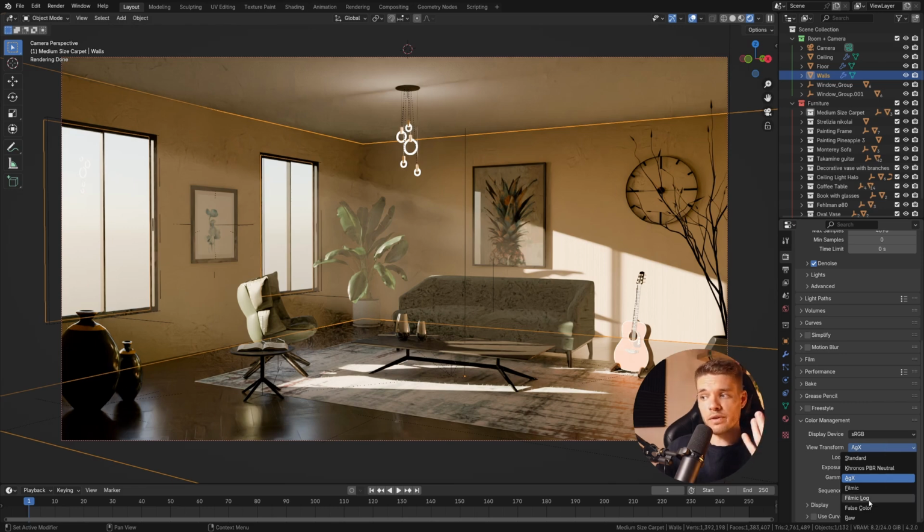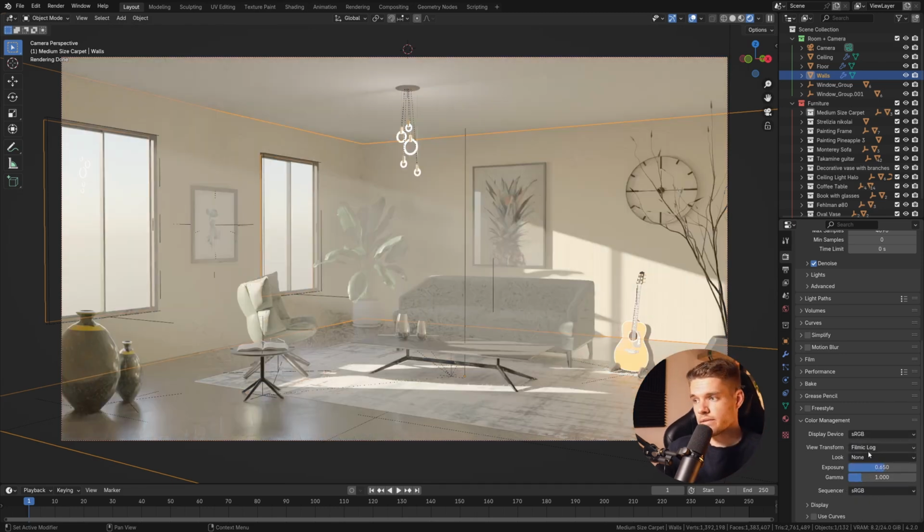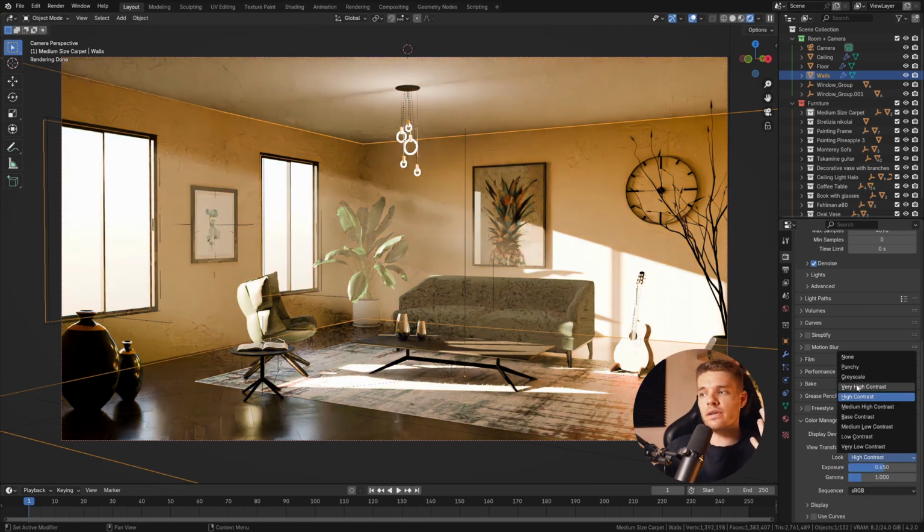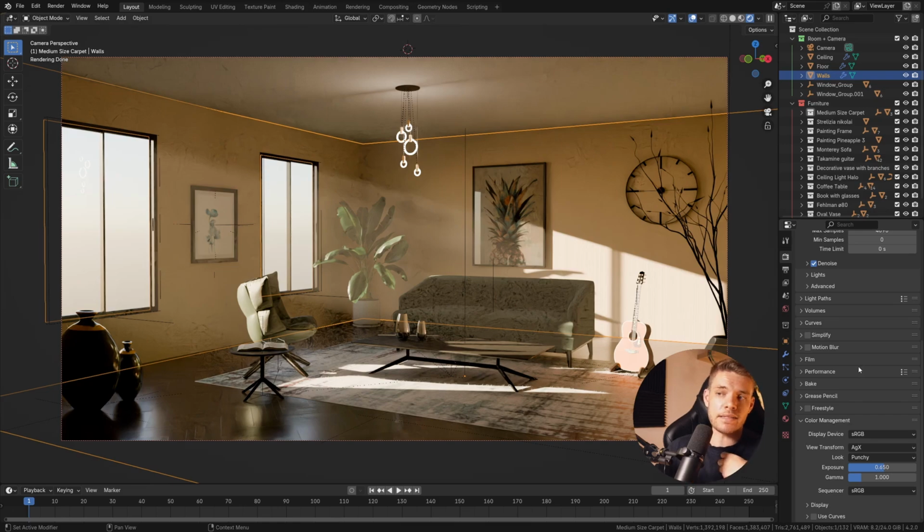You can also go with Filmic Log and do all of the grading in some other tool, like for example Photoshop. And you can also use this new Chronos PVR one and get some high contrast in there as well. But usually this kind of oversaturates the colors in a scene like this, since the Chronos PVR neutral is aimed towards product renders specifically, which are usually very well lit and stronger in color. So what I would recommend, generally speaking, is just use AGX and use either of the looks that you like. In my case, I use punchy.